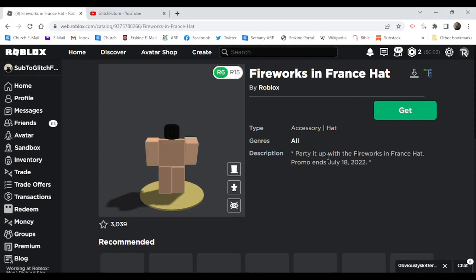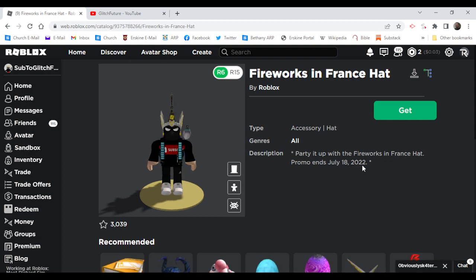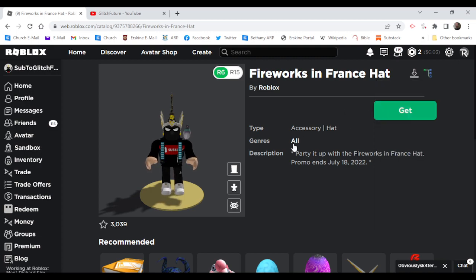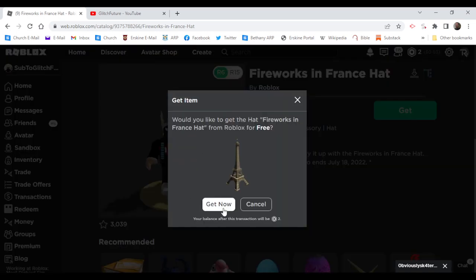So party it up with the fireworks in France hat. Promo ends July 18th, 2022. And I have a plugin, and this actually has a fireworks effect. So go ahead, click, get that.